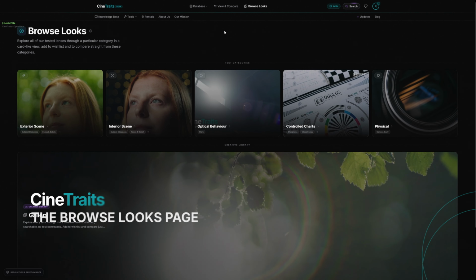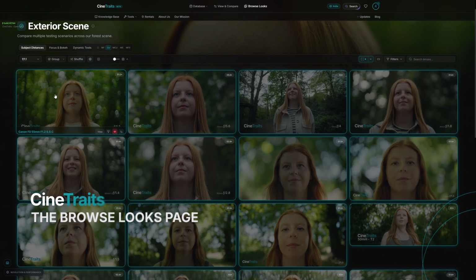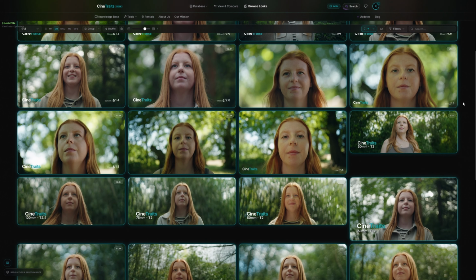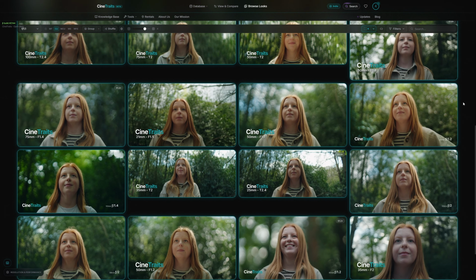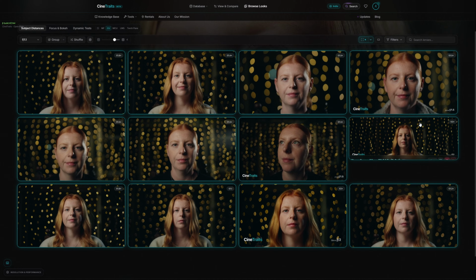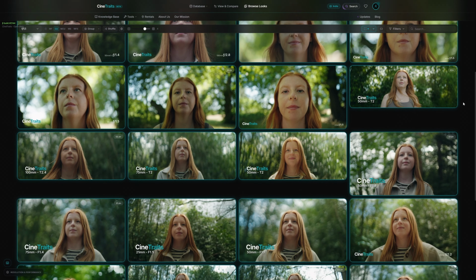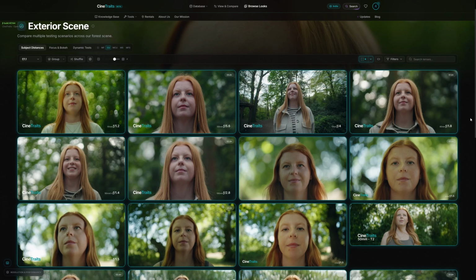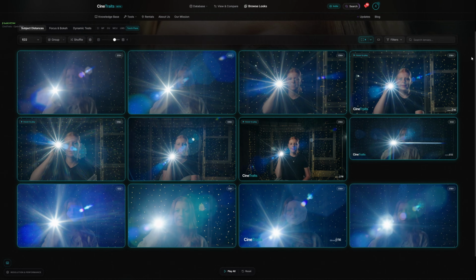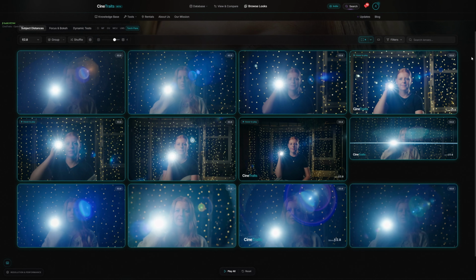The Browse Looks page is by far our most dynamic and explorable page, offering a grid view of every single lens we've ever tested. But what makes this test data so special is our testing methodology. Two of our major tests, known as the interior and exterior scene, have a real subject with multiple different distances that you can select using your left and right arrow keys, as well as every single test has full f-stop control, which you can use your up and down arrow keys to change.